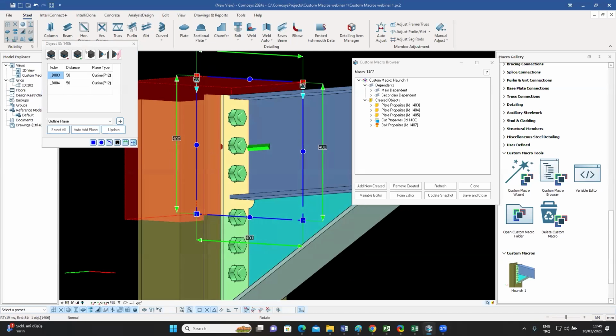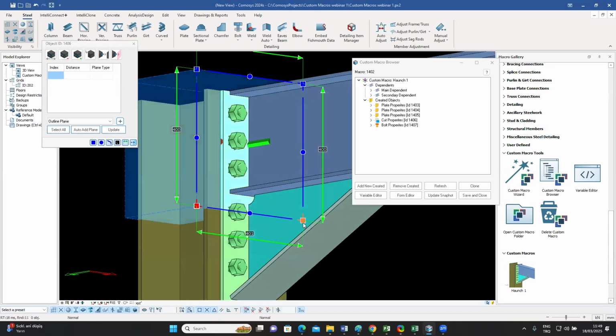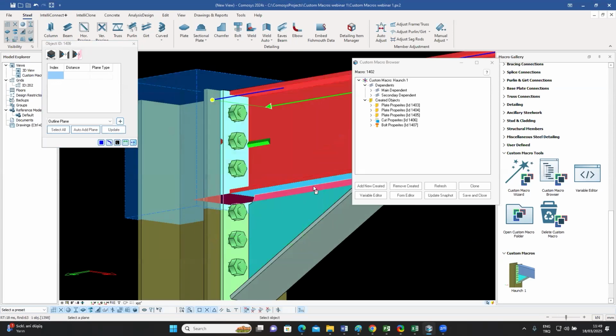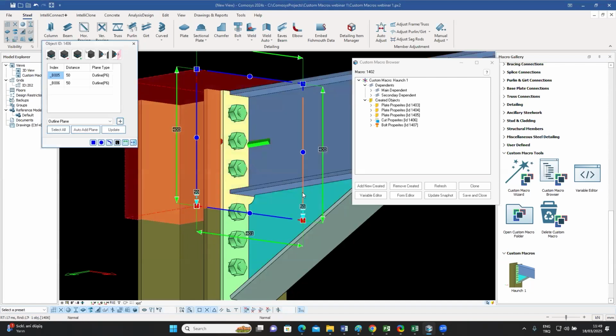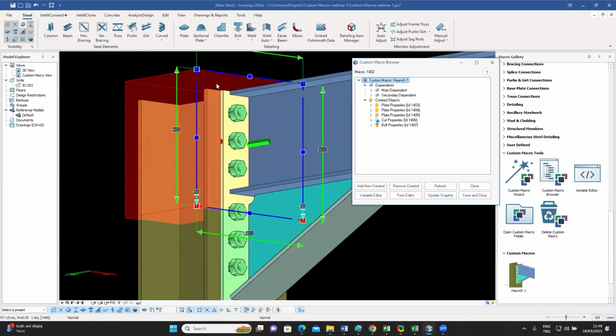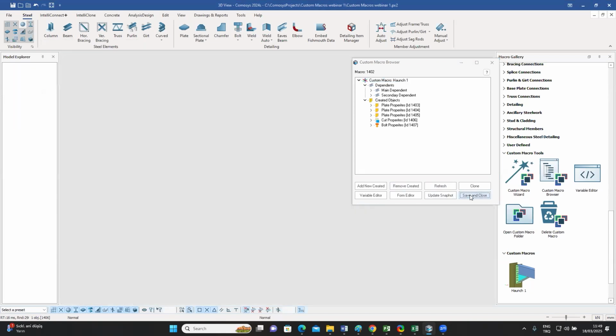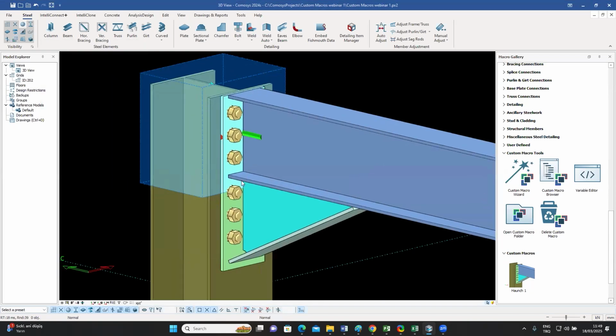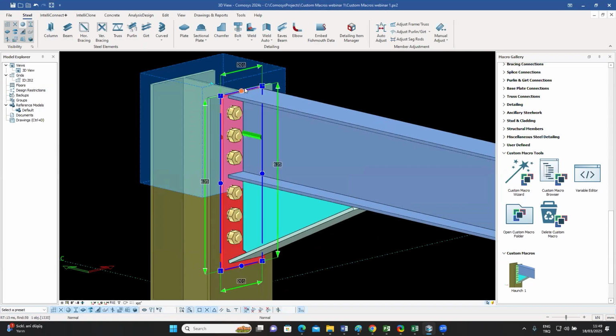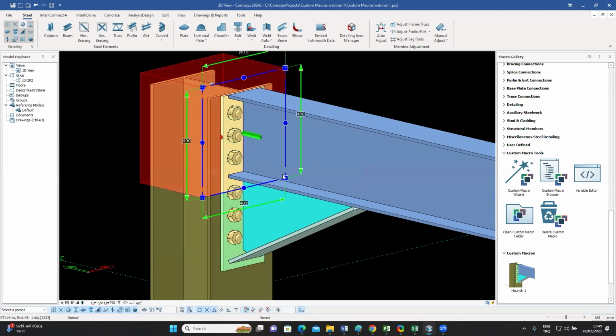Similarly, I can select the bottom 2 points of the cut, this polygon cut, and give another binding, select the beam, and give the bottom plane of the beam. When I do that, it creates another 50 for the bottom 2 points. Now I can press this update button. Once the update is done, I can save and close. What have I done? I've given a binding to the top 2 points of the end plate, and the top 2 of the cut, and the bottom 2 of the cut.